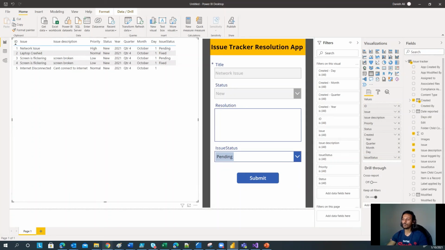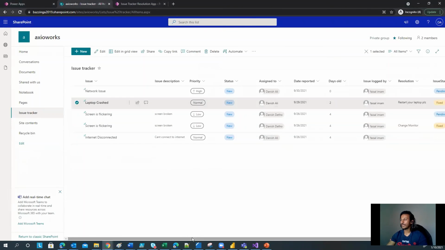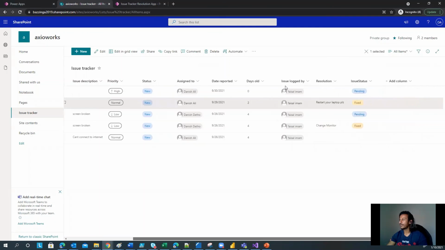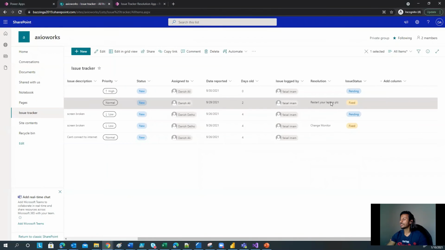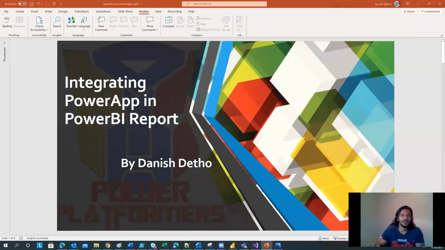And if I go to my SharePoint list, and if I go further here, you can see that it has changed the resolution to what we entered, and the issue status is fixed as well. And similarly, you can go to other issues, and you can change it and update the resolution. That's it for today. So today we saw how easily we can integrate Power App inside a Power BI report using Power App's visual.